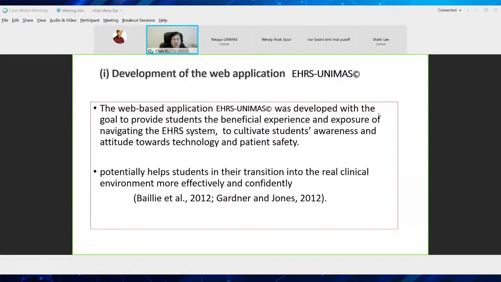And the web-based application eHRs-UNIMAS was developed with the goal to provide students the experience and exposure of navigating the system, to cultivate among the students the awareness and attitude towards technology and patient safety. Potentially, this will help students in the transition to the real clinical environment to be more effective and confident.